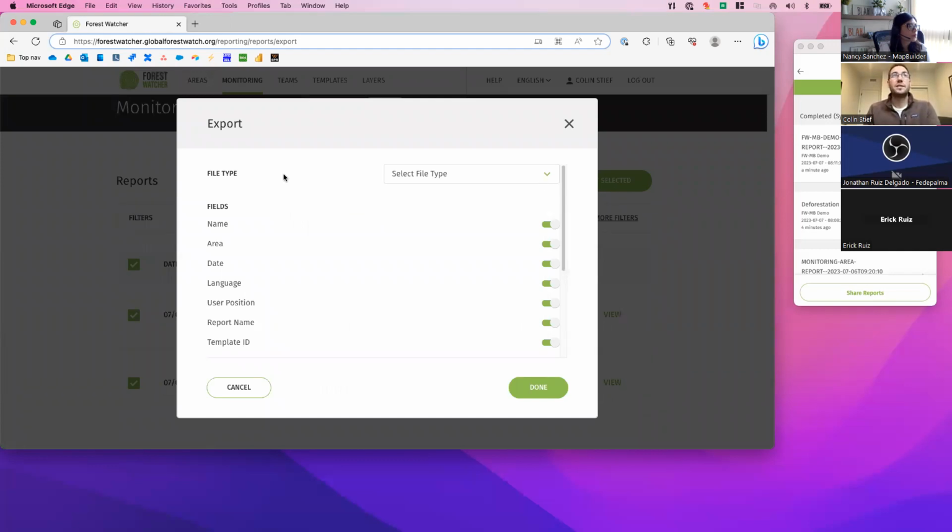The first option is file type. So we can export our reports in a few different file types, either a CSV, which is just a table, a GeoJSON, which is an open source geospatial data specification, a shapefile, which started with the Esri mapping platform, but of course you can use shapefiles in all sorts of other platforms, a Forest Watcher bundle, which we mentioned before, or a PDF, which is a nice way to share a report over email or something. But we'll focus on the shapefile for today.